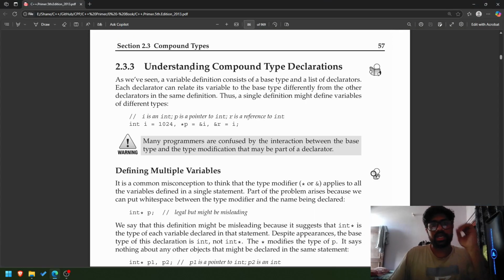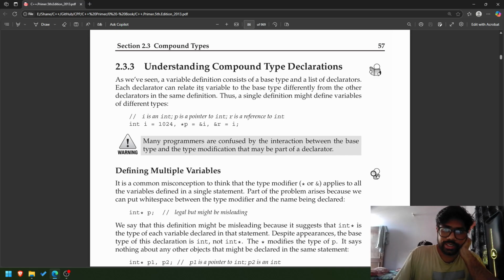Okay, understanding compound type declarations. As we've seen, a variable consists of a base type and a list of declarators. Each declarator can relate its variable to the base type differently from other declarators in the same definition. Thus, a single definition might have variables of different types. Okay, int, this is a pointer to int, and it is a reference.